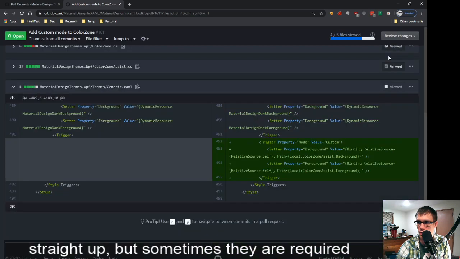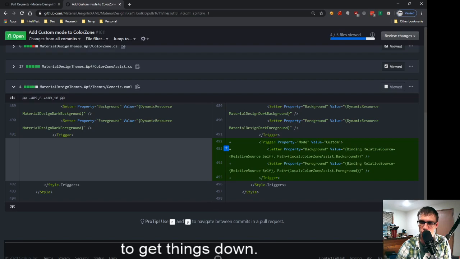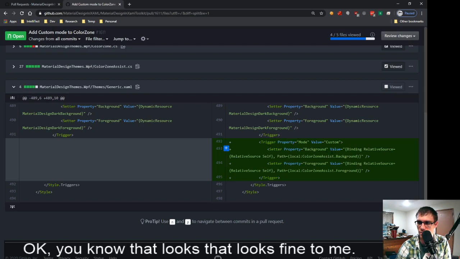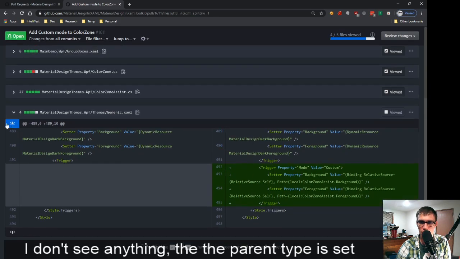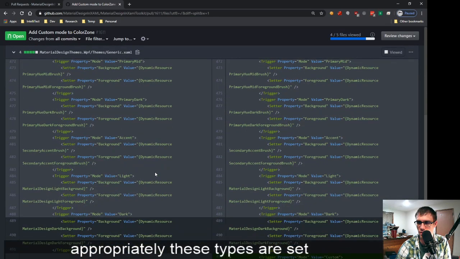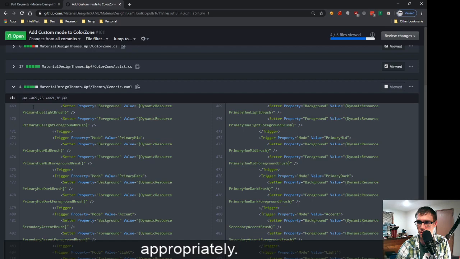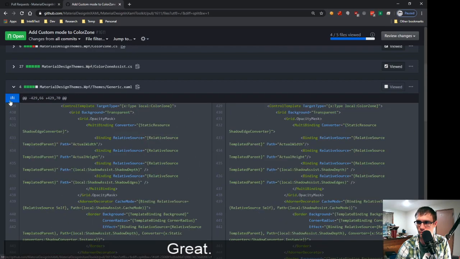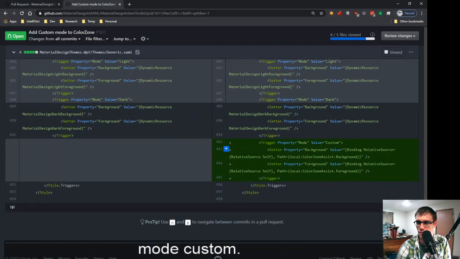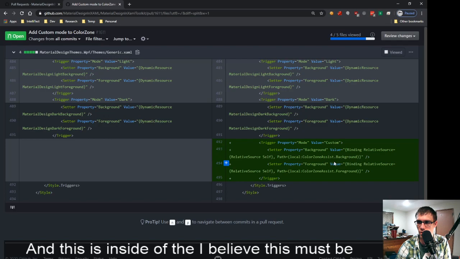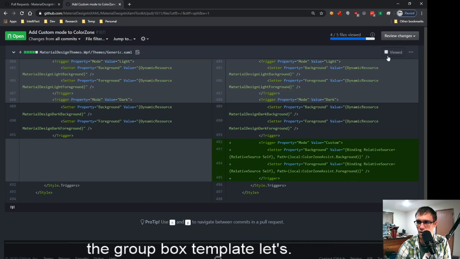Great. Let's see. So we've got a new trigger set on mode custom. And this is inside of, I believe, the group box template. Or is this the color zone one? Color zone. Okay. So when it's set to custom, it goes and pulls from the color zone assist. Great.